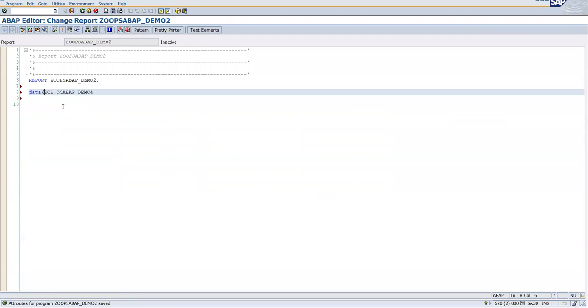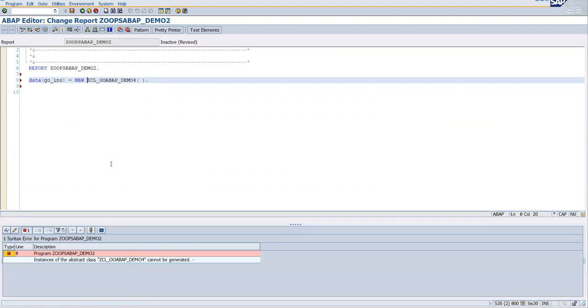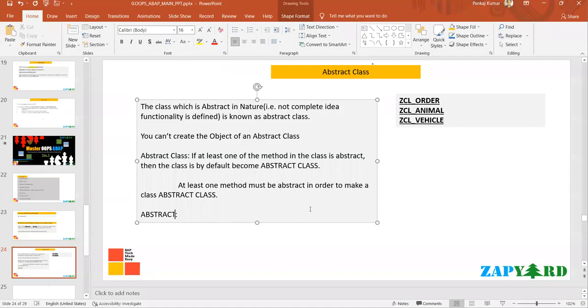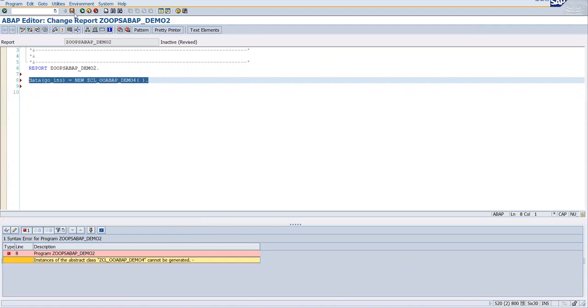So using the new syntax, it's easy. So geo underscore instance equals this new keyword we are using and then full stop. And if you check it over here, it will tell you the instance of the abstract class cannot be generated, right? So you got the point how it's behaving, right? Any doubt in this abstract class?